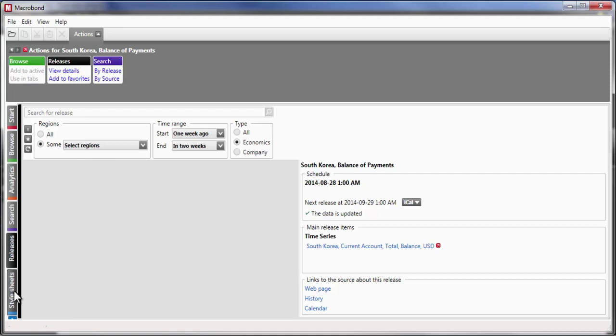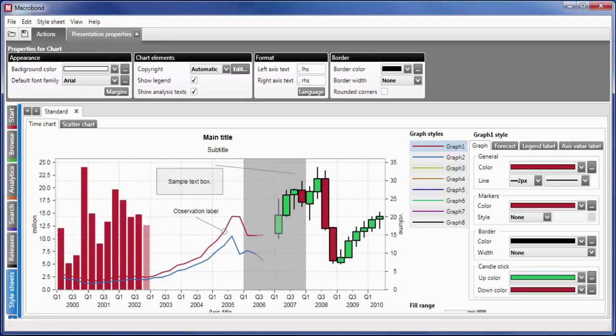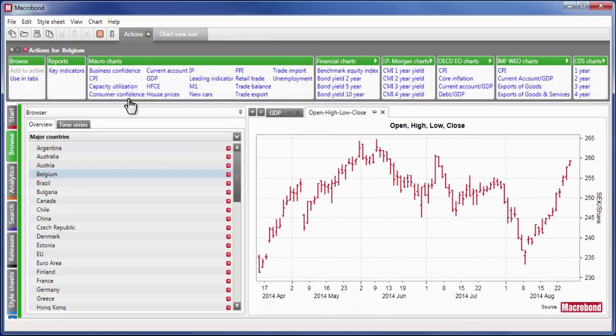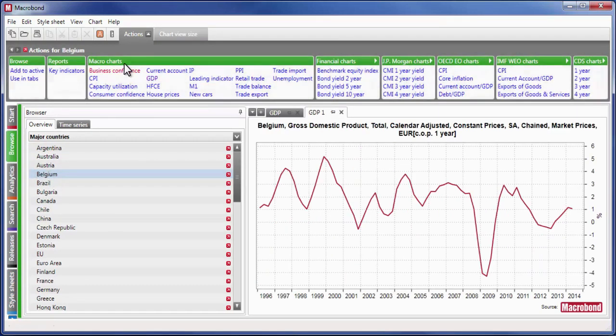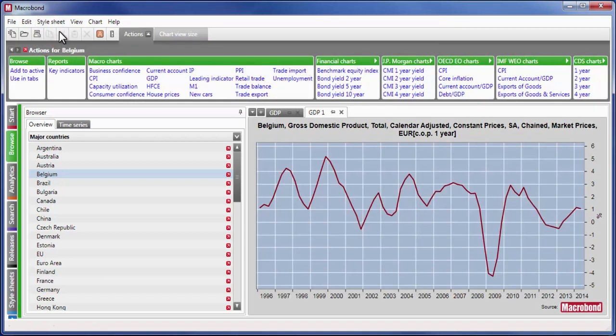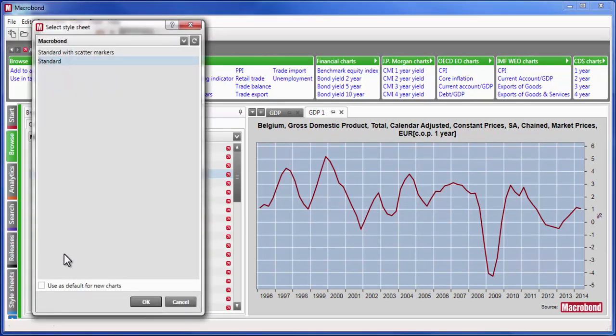With the Style Sheet activity, you can create chart style sheets where you define the visual style of charts. You can define several style sheets and easily switch to another style sheet when you view a chart. If you want to, you can share style sheets between the users. Let's go back to the Browse activity and apply a style sheet to a chart. You can pick a style sheet that you want to use as a default for all new charts.